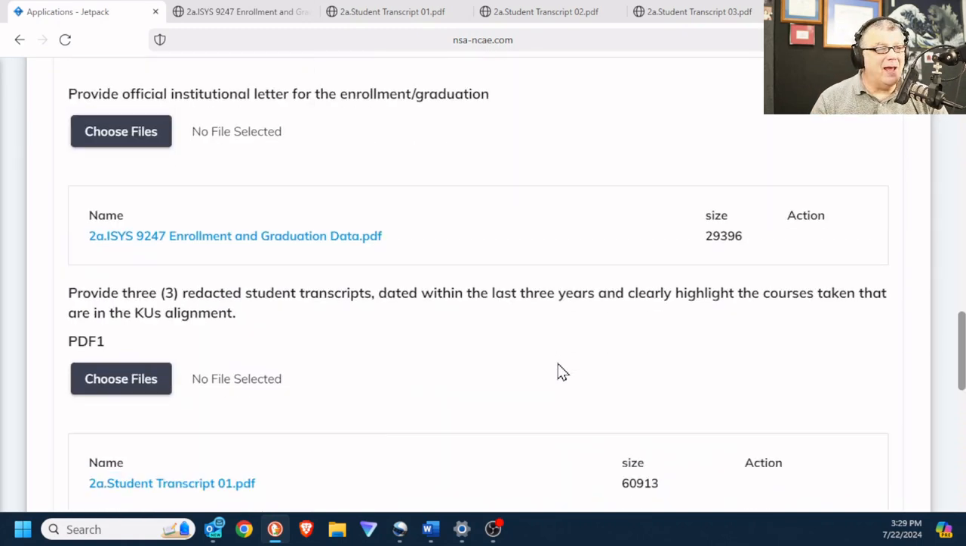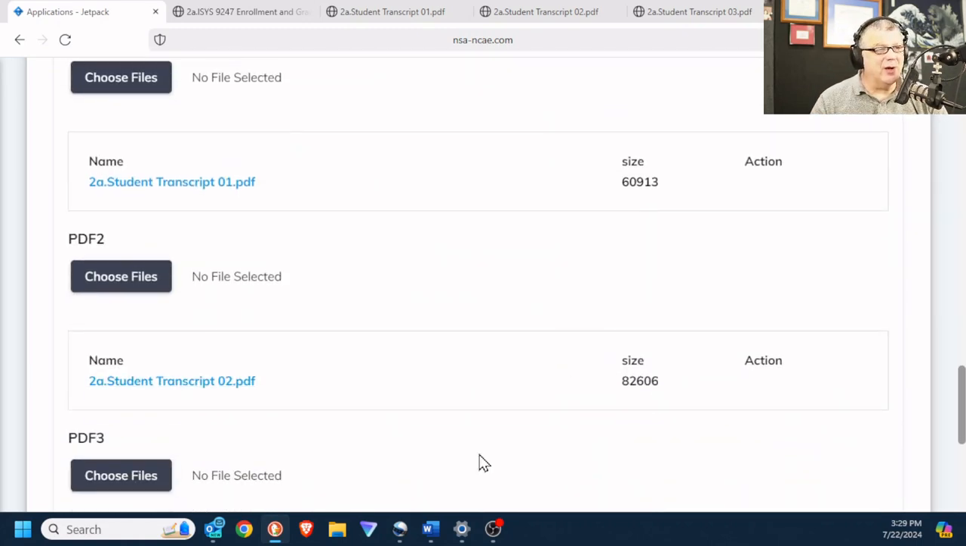And then your student transcripts, 3 student transcripts. Again, you'll notice the naming convention here, 2A transcript 01. Nothing should be able to be traced back to the student. Highlight just the courses that map to the KU.